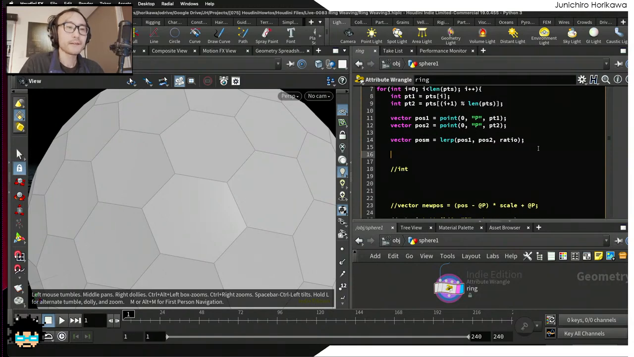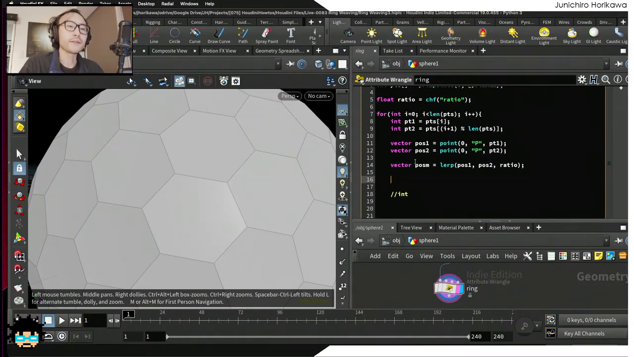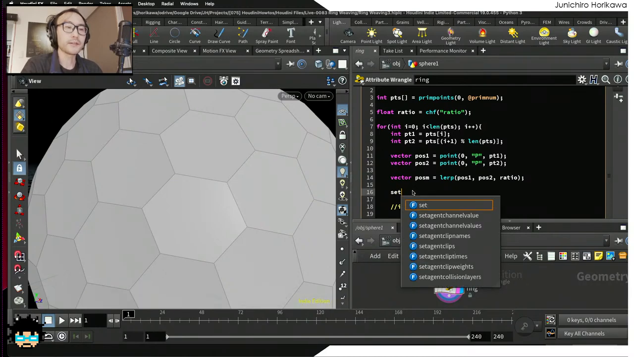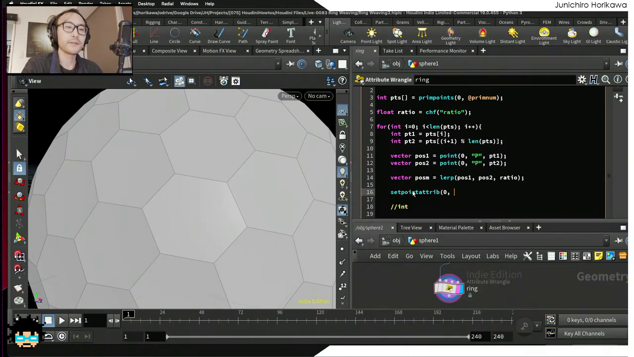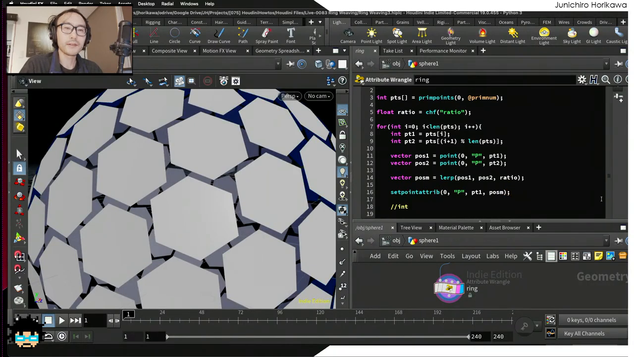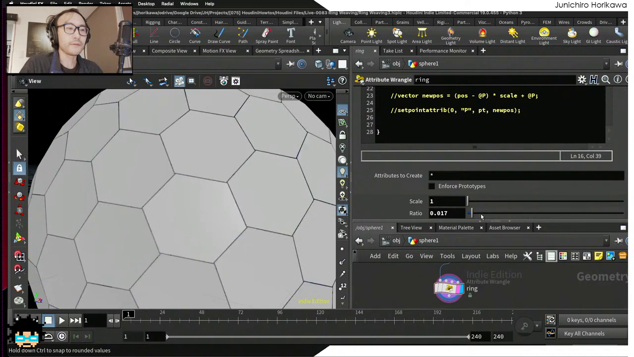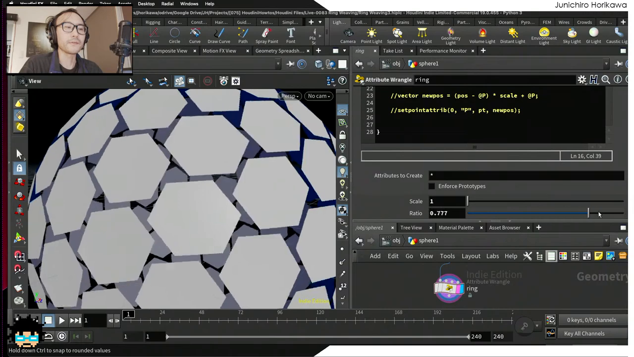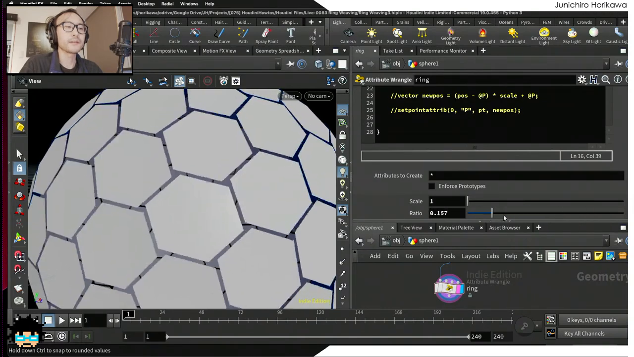Now that I have the point position, I can make this a new position for the first point. Let's do that by using setpointattrib on P at pt1 with this position M. See what happens. If I change the ratio, you can see that the polygon is rotating with the same ratio. All right, looks good.